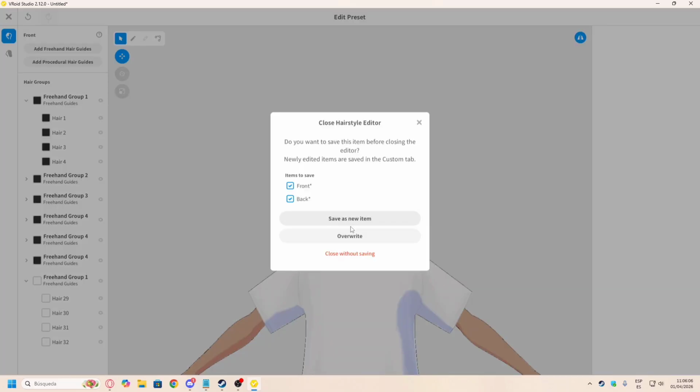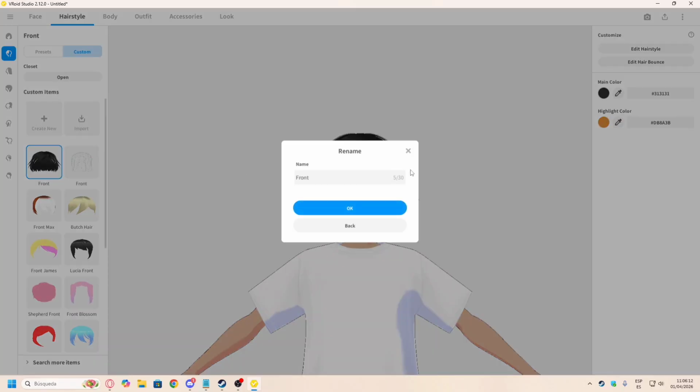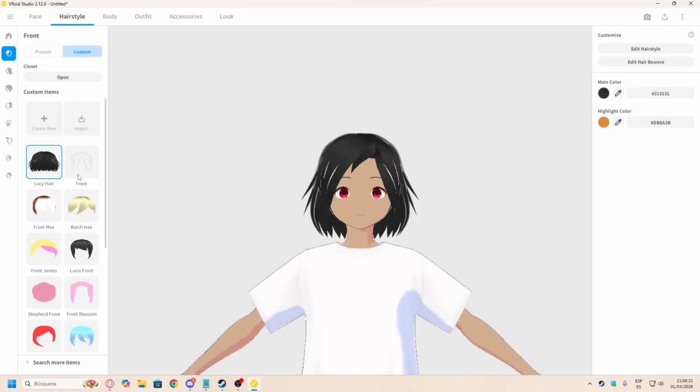So let's save this as new item. And I think her name is Lucy, so let's rename this as Lucy Hair. Whoops. Lucy Hair. Okay. Let's delete this.